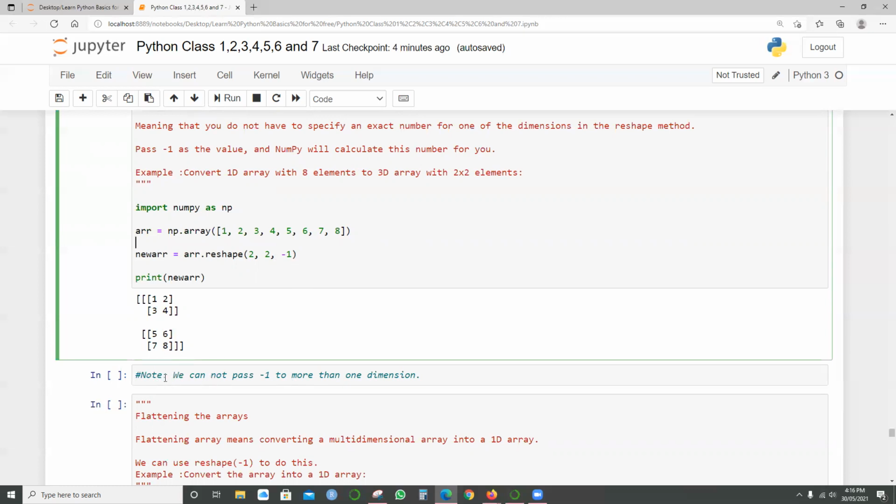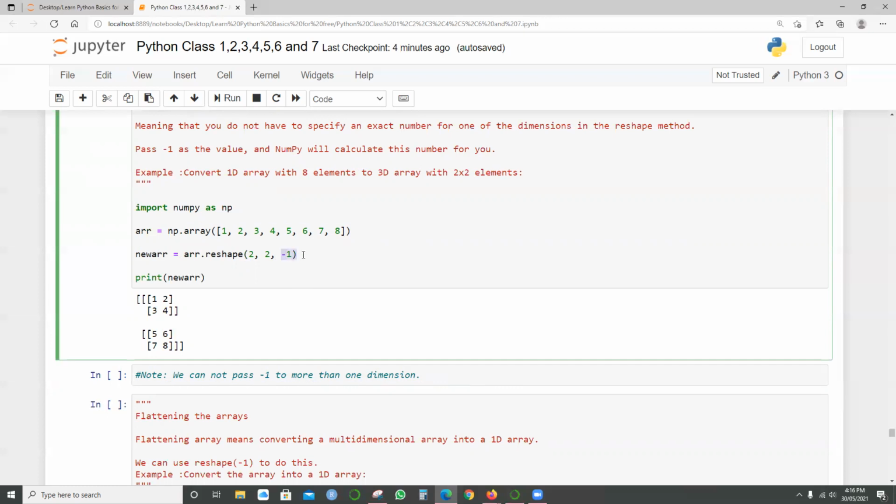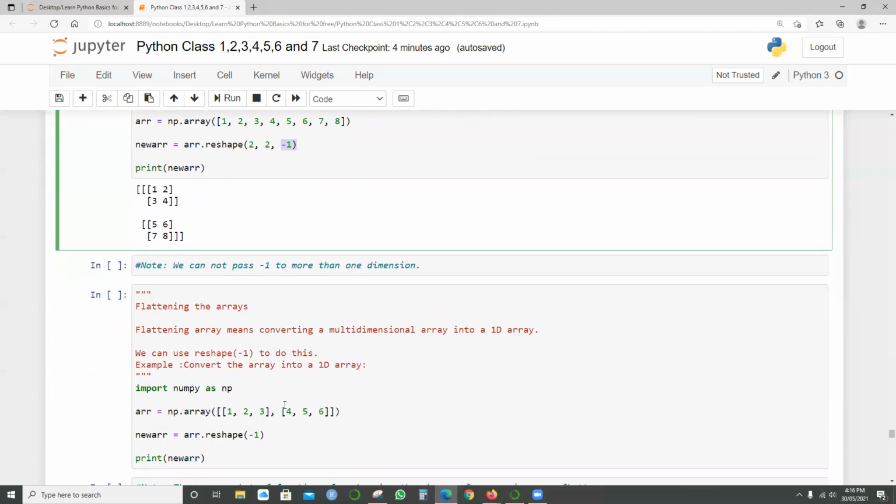But there is a note: we cannot pass minus 1 to more than one dimension. We got one unknown dimension over here, so we are able to utilize it. If there is more than one unknown dimension, we cannot utilize this feature. That's a drawback. But this is a very good example of treating a dimension as minus 1: it will automatically convert and display, right?